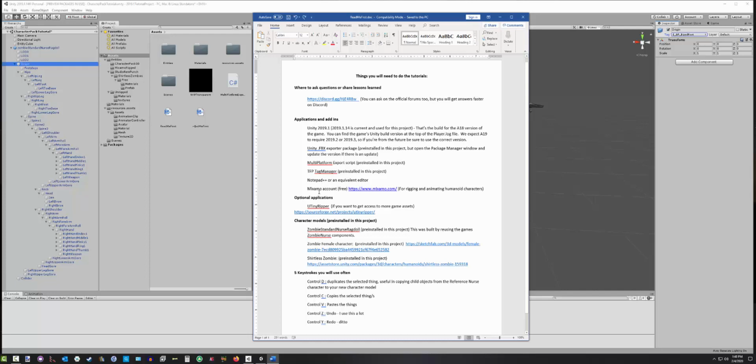Finally, a Mixamo account. There's the link to get there. It's a free account. It'll allow you to use their online software that will rig and animate characters for you. So that's a really good place to have an account.